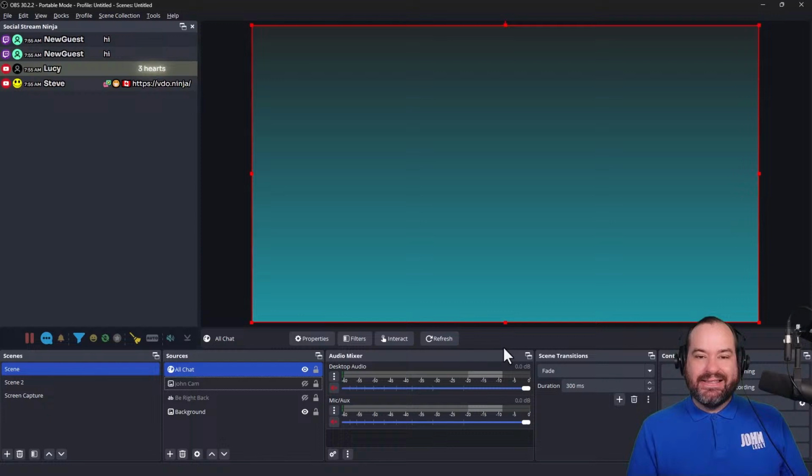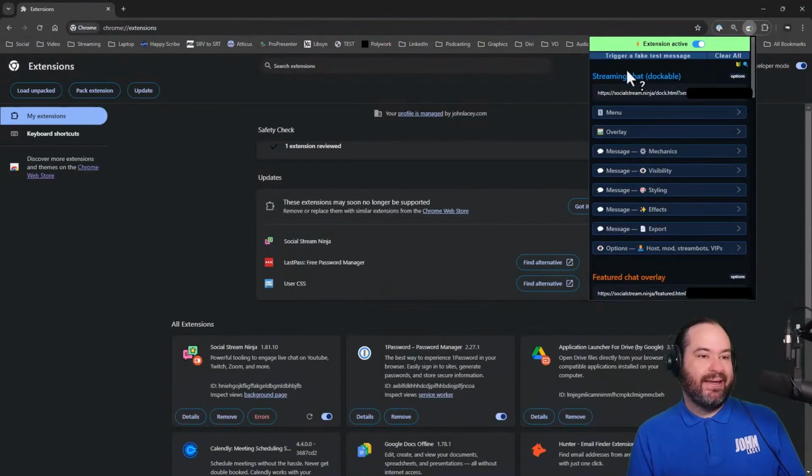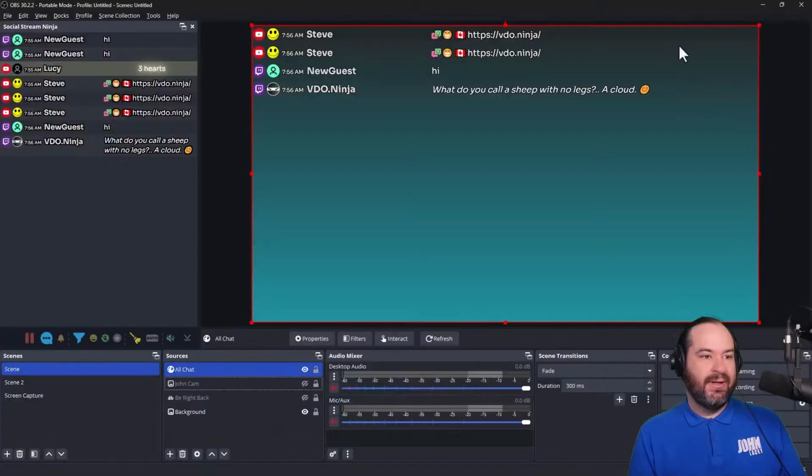So the thing about this is, once we've added it, it'll show the future comments. So let me go back. Let me just trigger a few more fake messages. And there we go. We've got those actually showing up on the screen. So that in itself is really nifty if you want to do that.